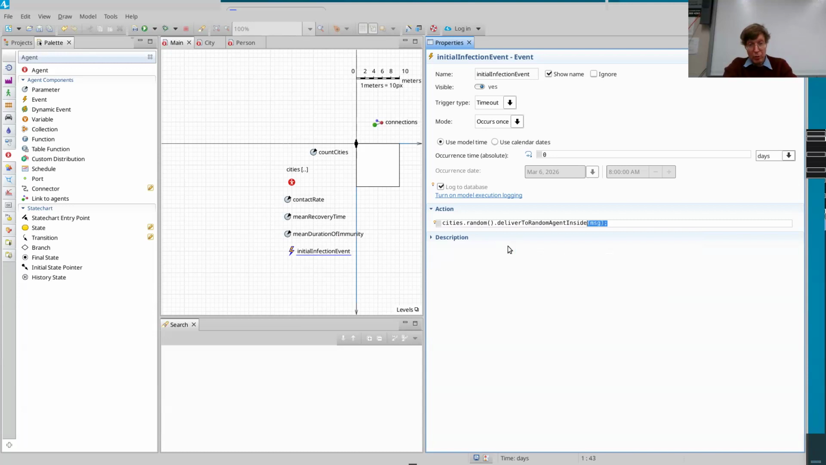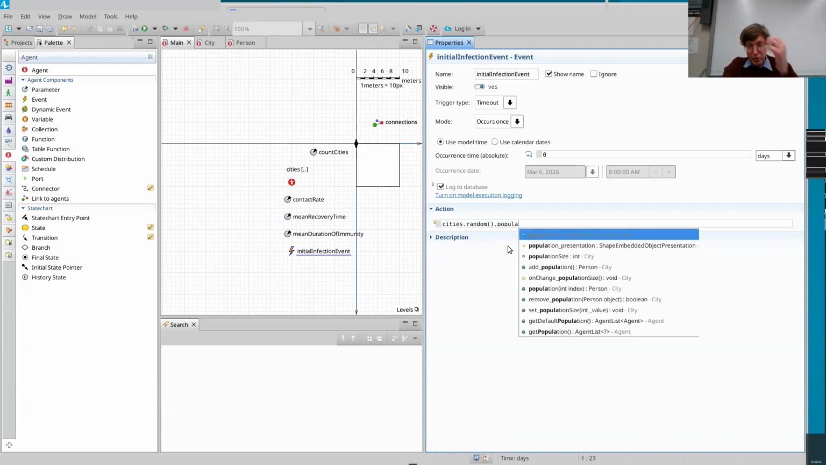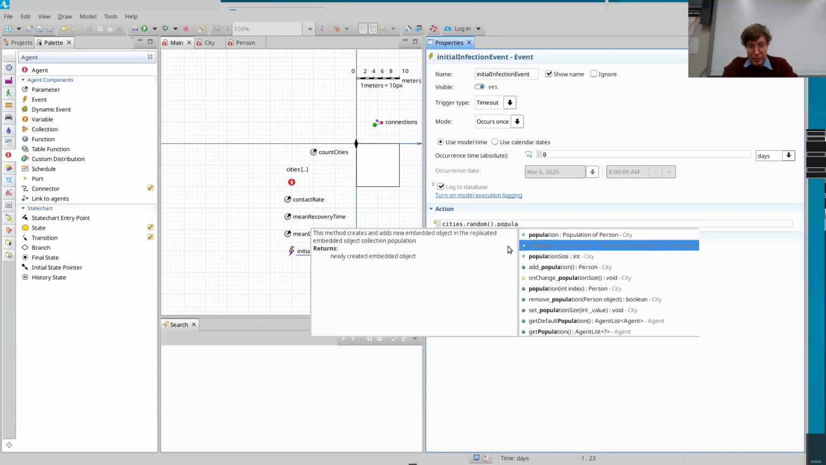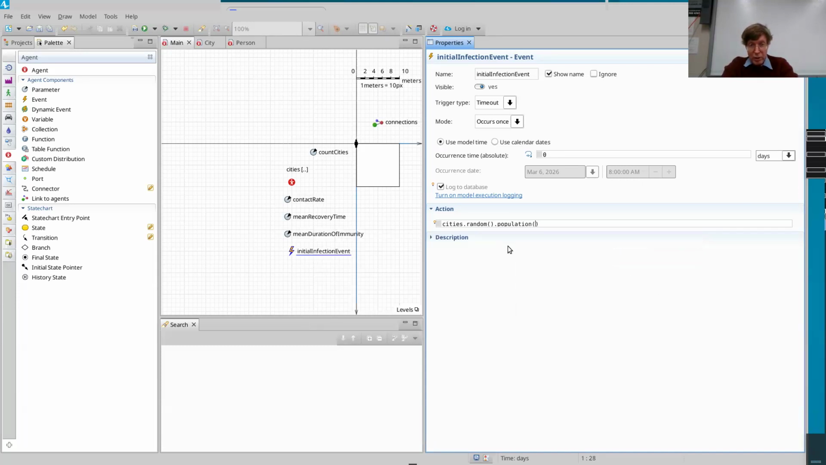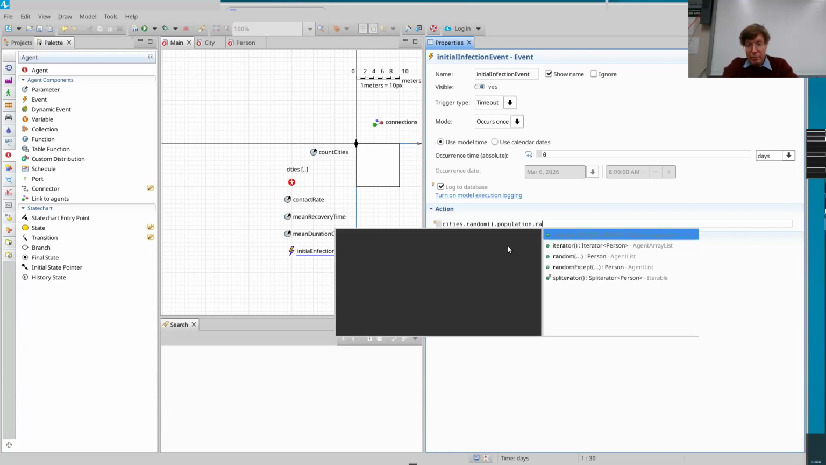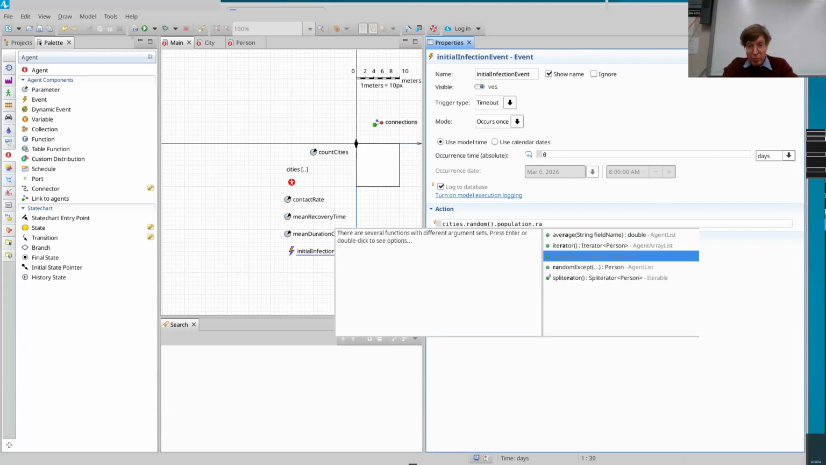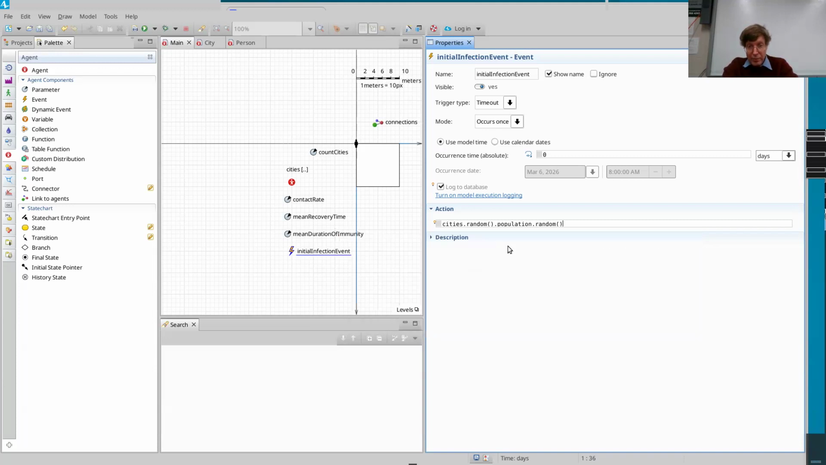I actually think we could do it better. Forgive me for just a sec. I'm going to say population dot random. Here we go. Random. There we go. So this is going to give us a person, a random person in this population. And we're going to send to that person.